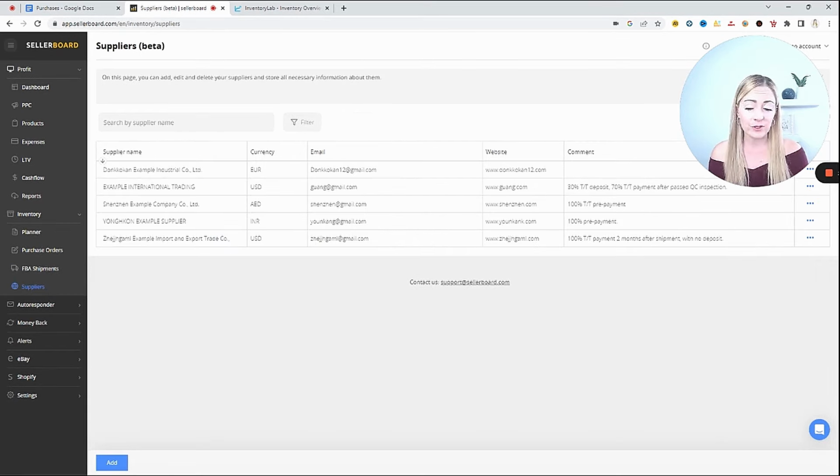And then the last thing under inventory is the suppliers. We're going to add all of our suppliers here. If we don't use one anymore, we can quickly take that out, but we have all of them in one place with all of their contacts. Very easy to keep track of everything.